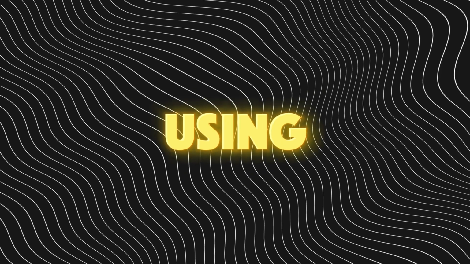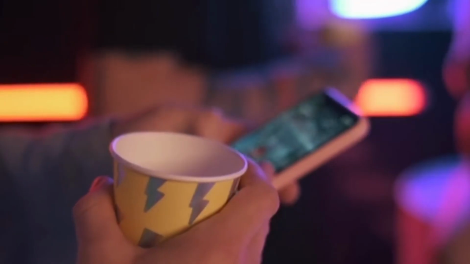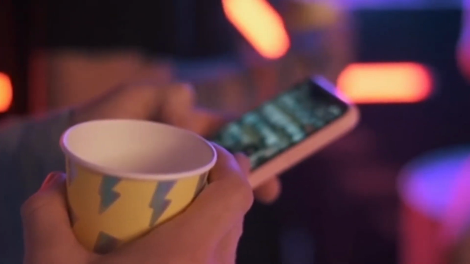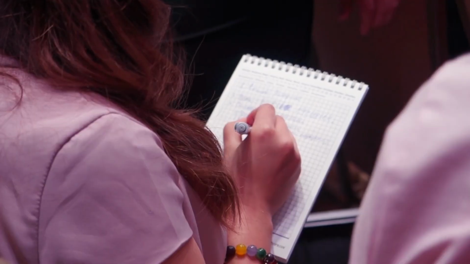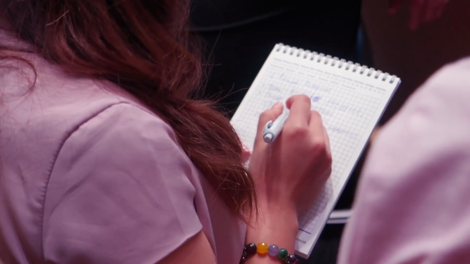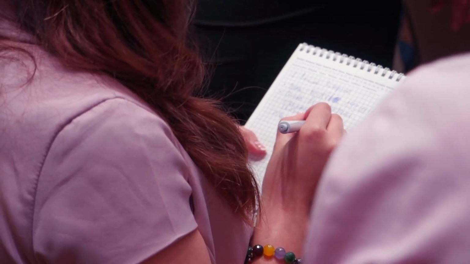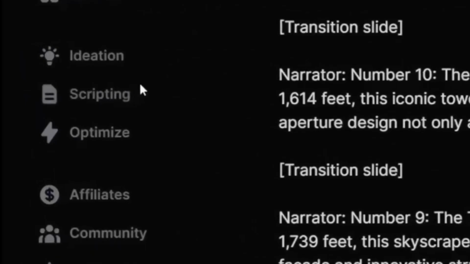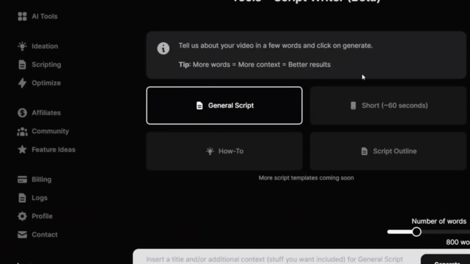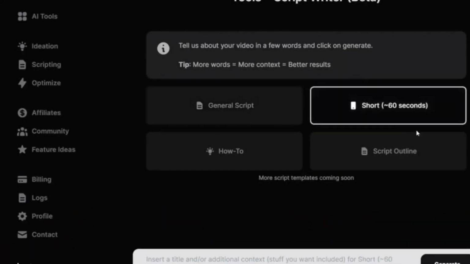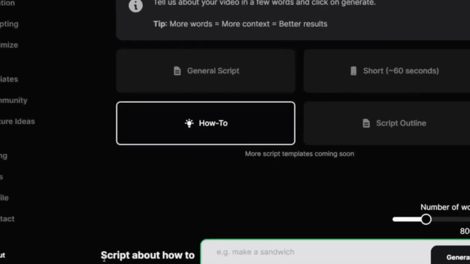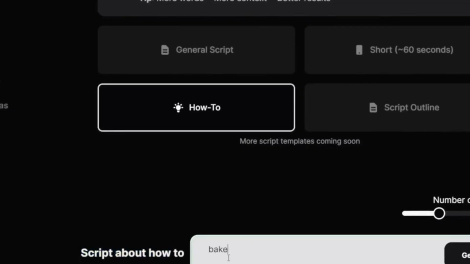Step 3. Using TubeMagic's script feature. With your optimized click-worthy title in place, the next task is to develop a well-structured video script. Writing a script from scratch can be one of the more time-consuming aspects of video production. However, TubeMagic also offers a script generator feature that can dramatically cut down the time needed to create a high-quality script. A solid script forms the backbone of a well-executed video.